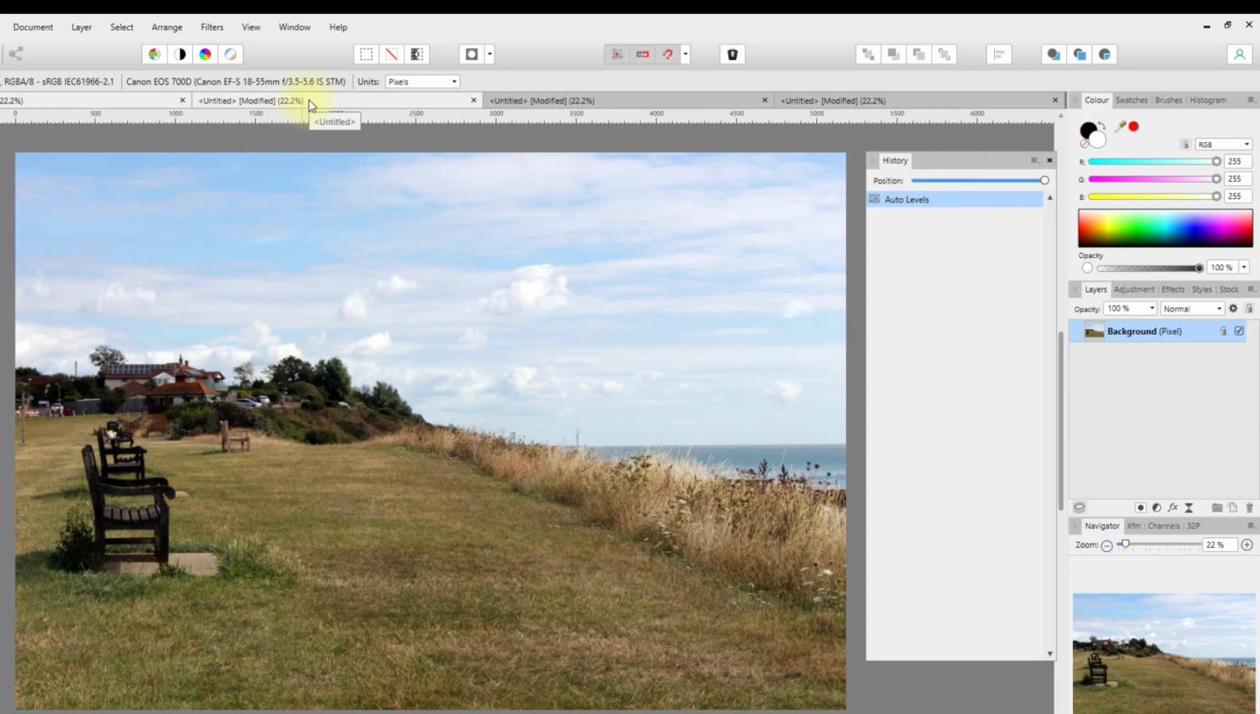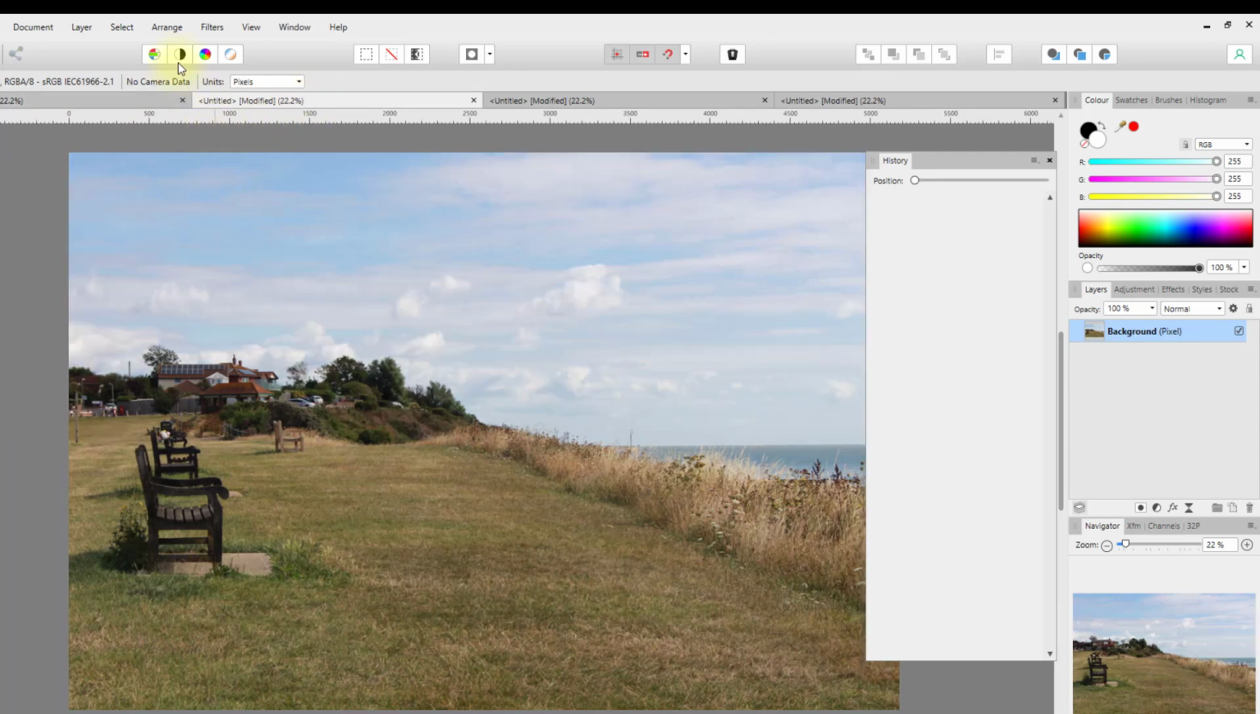Let me come to this next picture, and you can see, because you've changed image, the history panel has now gone blank. So we'll come to the next one and we'll try auto contrast. Again, it's done a very similar effect to what the auto levels did. The sky's a bit brighter, the image is a bit brighter, and the seats are a bit darker, and history has auto contrast in it.